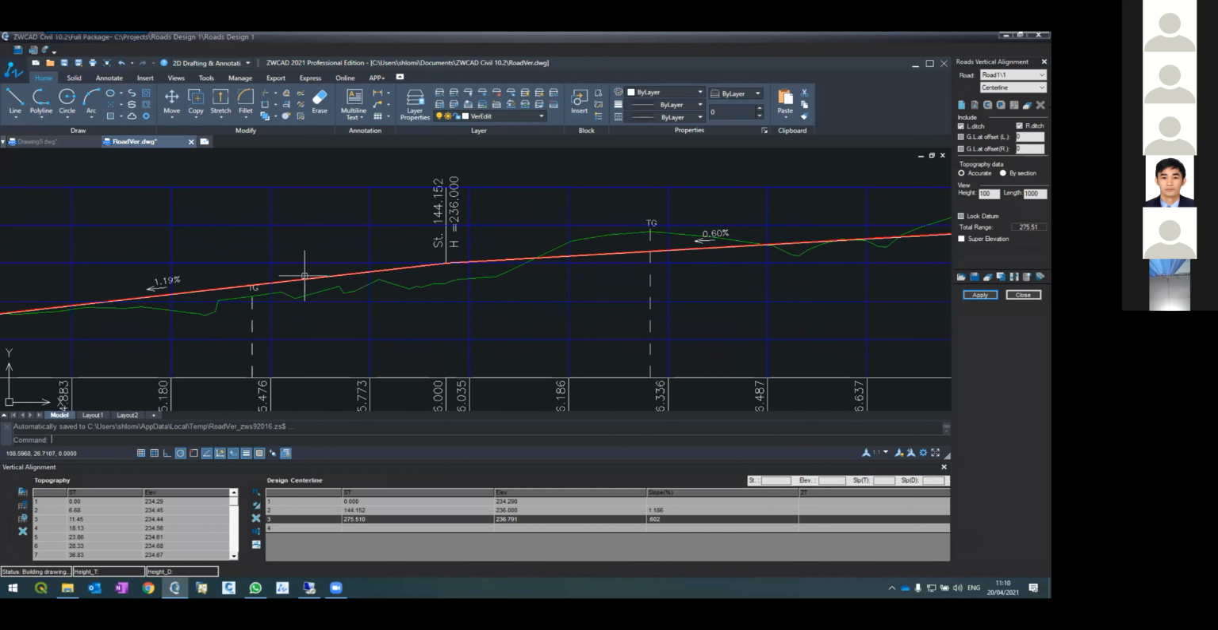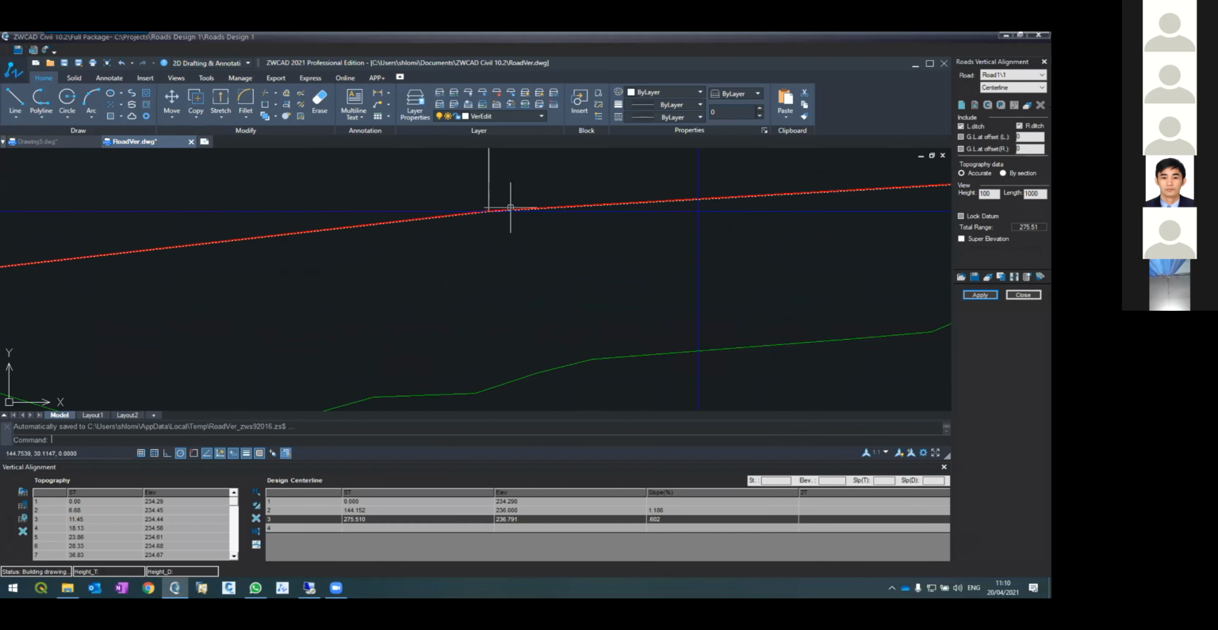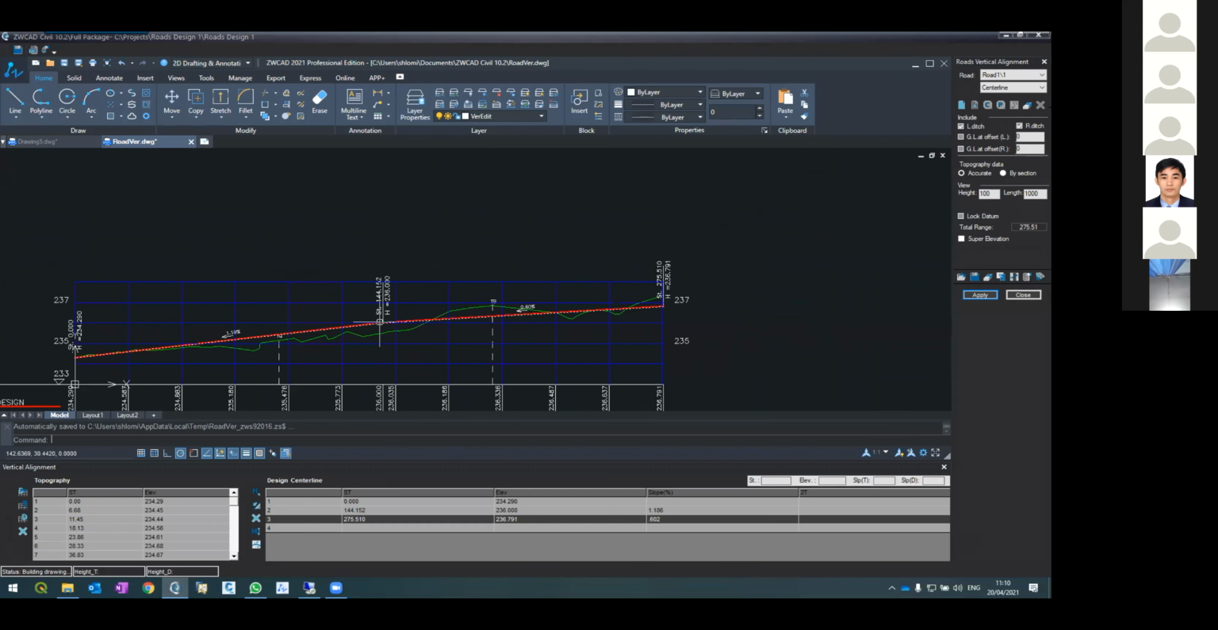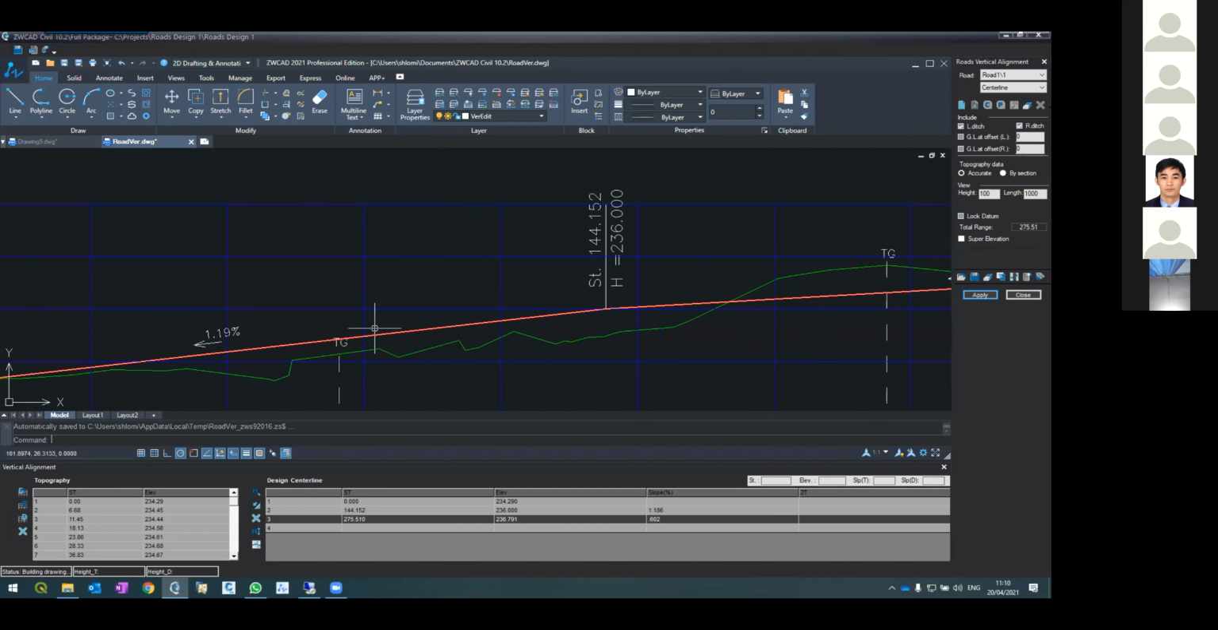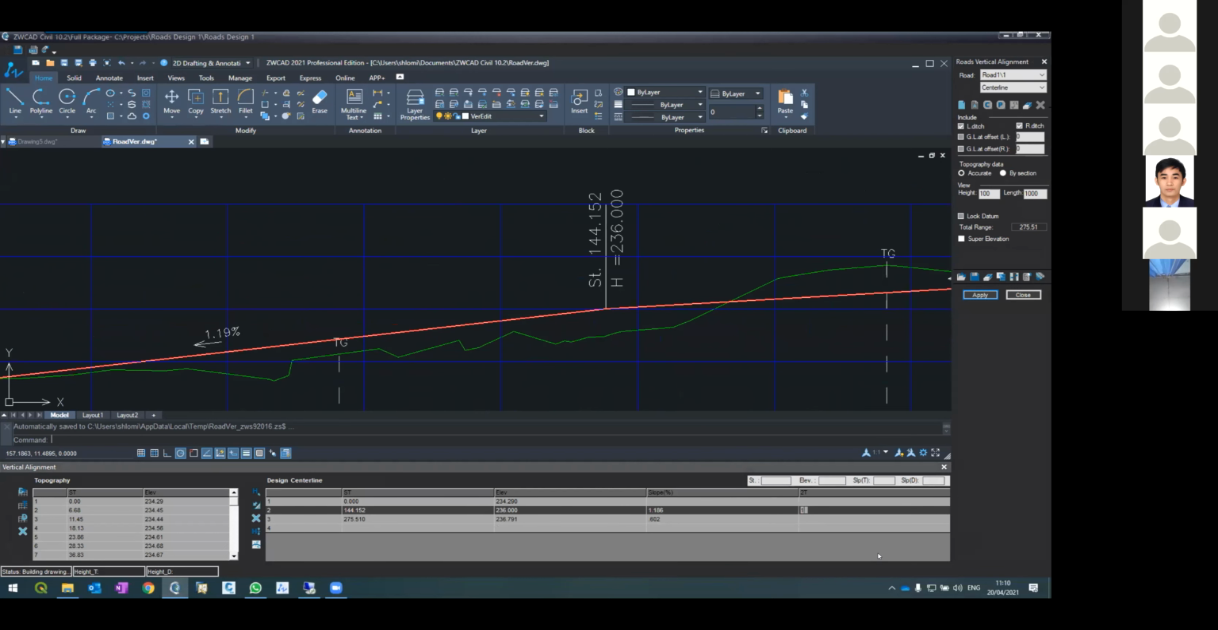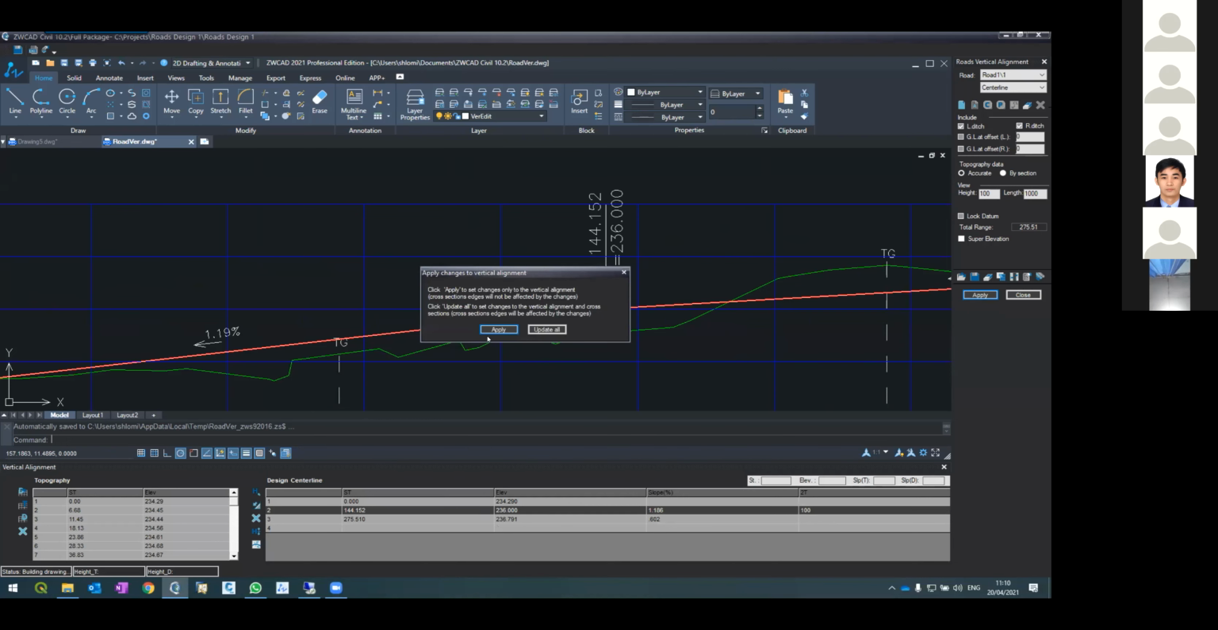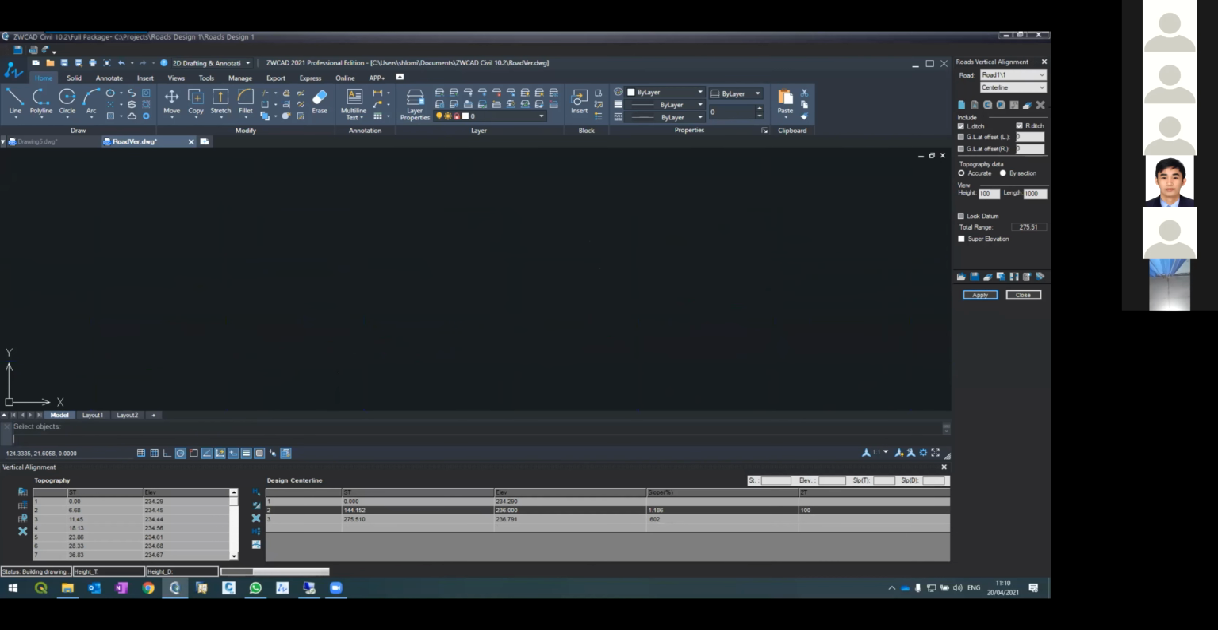Okay, so we designed the profile, but again here, of course, when the car drives, it climbs here, and then there will be a bump here. So we want to ease the bump by entering a curve. I'm entering a curve of 100 meter, and I'm pressing apply, the same as I did in vertical alignment.